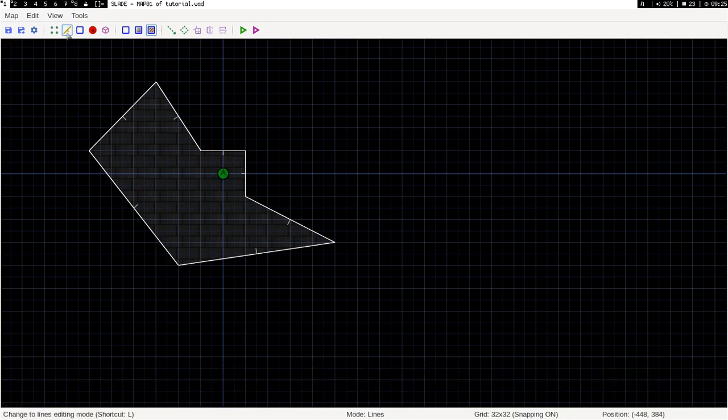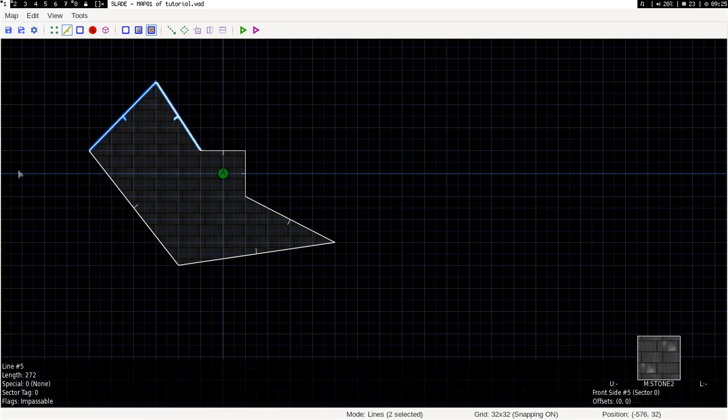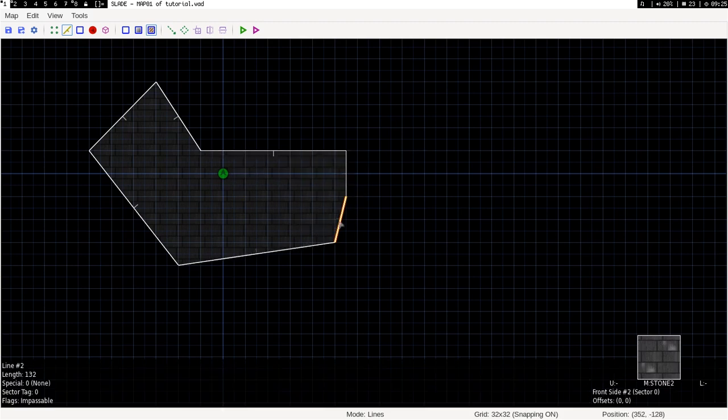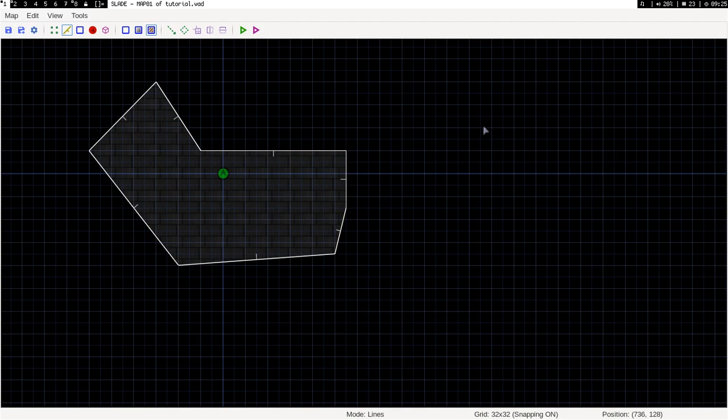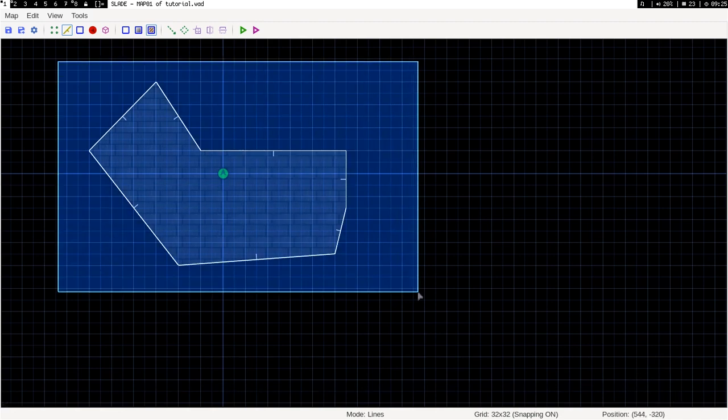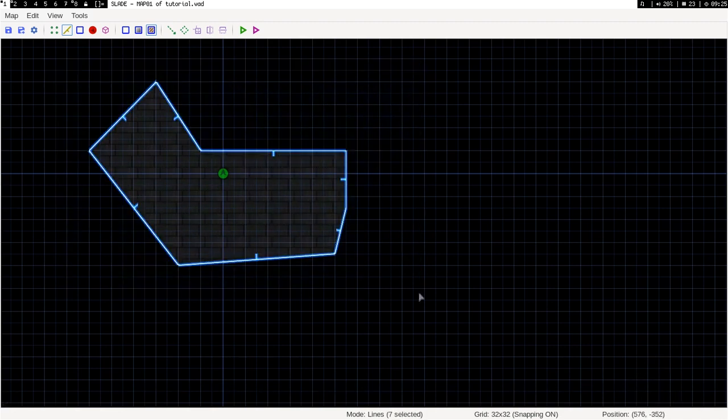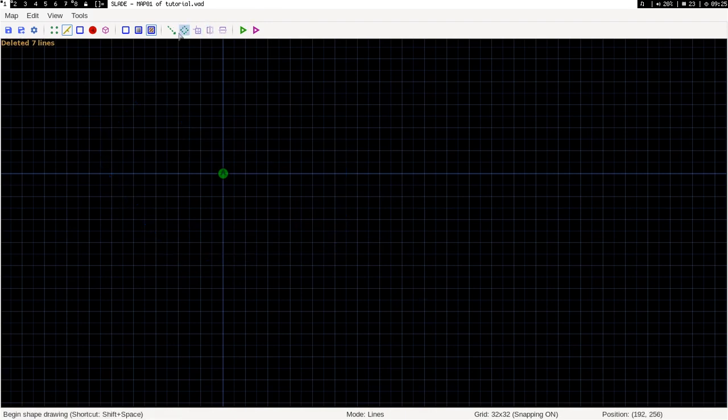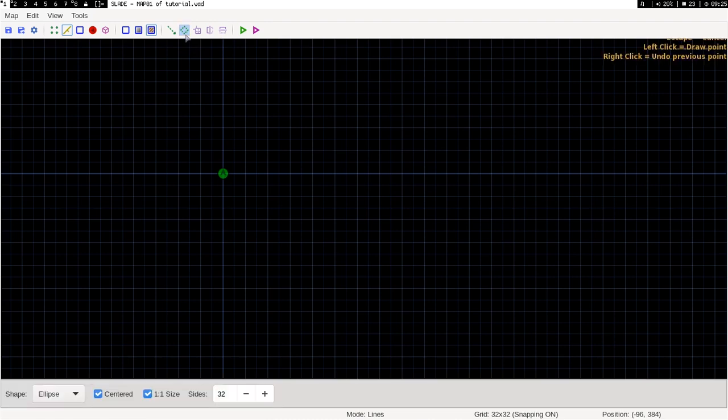And so I'm mostly on the lines mode because I can edit all these lines and change them like this. I'll just click them and then I right click them and I can drag it. So, same goes for any line. And yeah, that's pretty simple. You can probably figure that out on your own. If you select all the lines and delete them, it will also delete the sector.